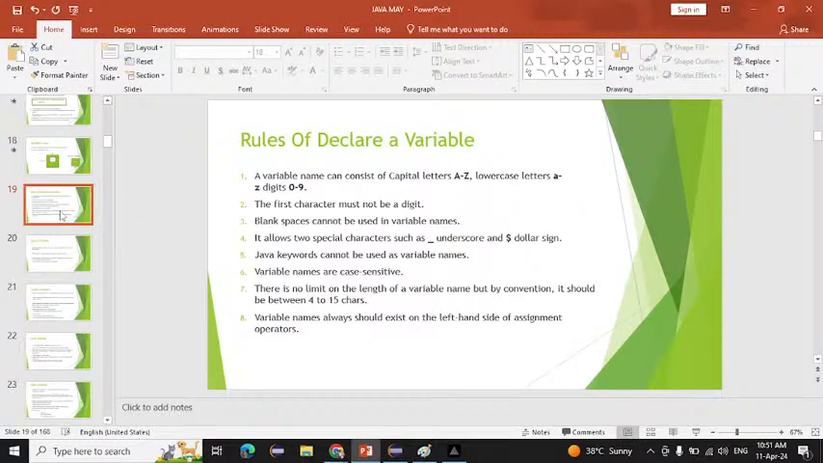First, we will see what the rules of a variable are. There are some rules to declare a variable. If you are declaring a variable, there are some rules. So what is that rule?